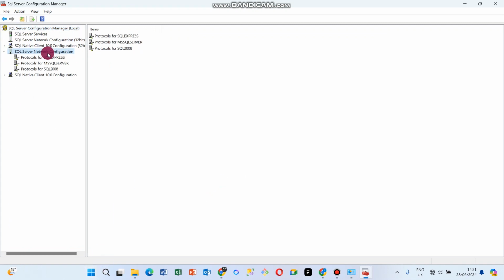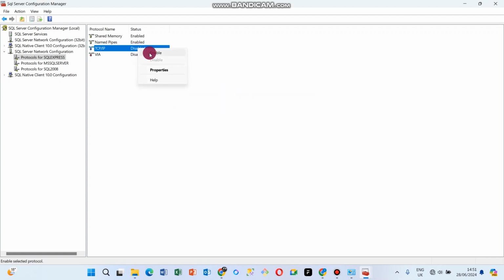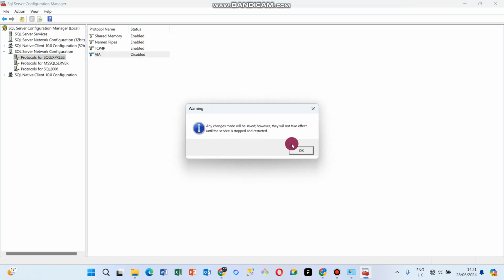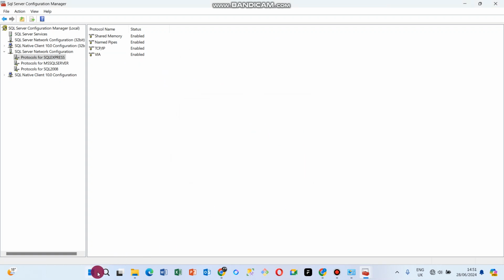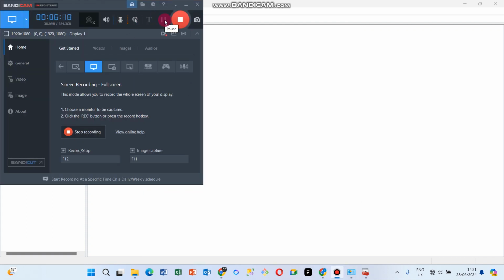Now you click on network and then you click on MySQL. You see these ones that are written disabled, they should be enabled. So you can just right click and then enable, then click OK. You go to TCP, right click and enable and click OK. Right click, enable, and then OK. After that, you need to restart your computer. So you shut down and restart your computer. So we are going to restart.